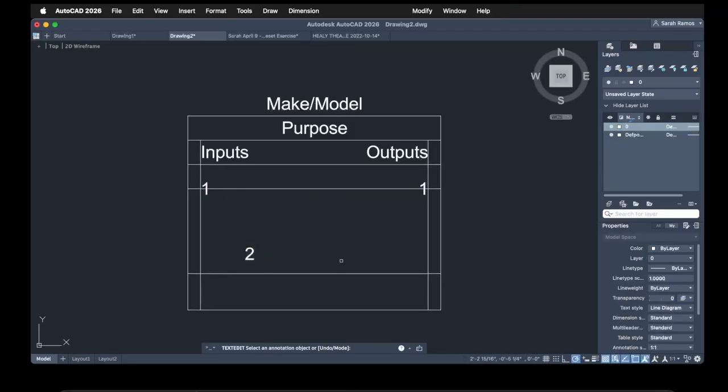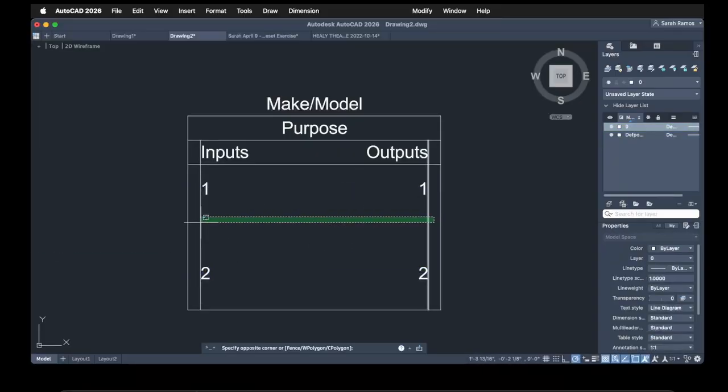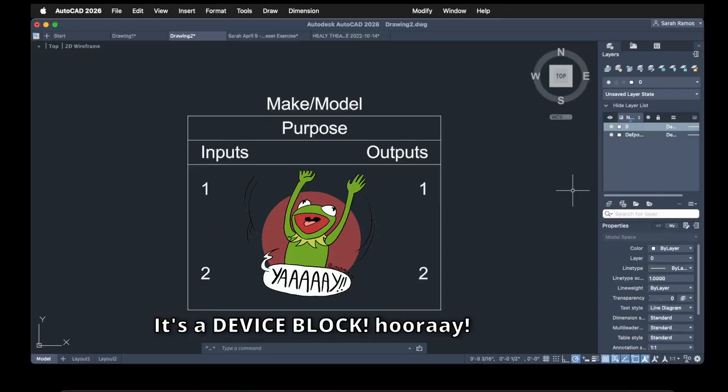Going to copy-paste the input and output text boxes and line them up with the center of these reference lines. Relabel them 1 and 2 for now. You will change it later whenever you need. Point is that it's nicely aligned in advance. And that is a basic device block.